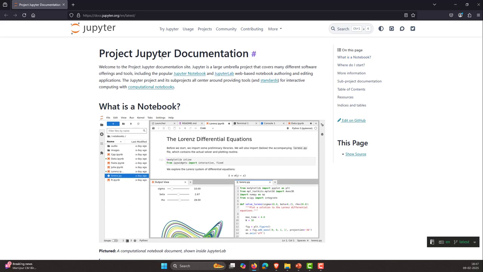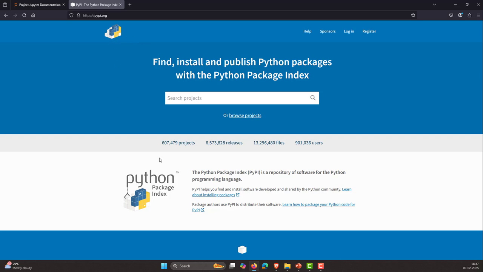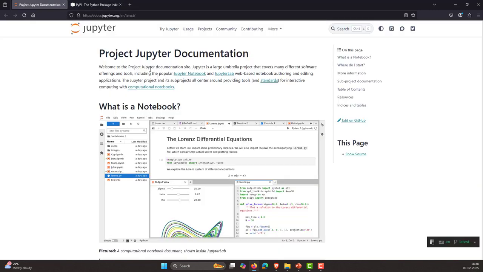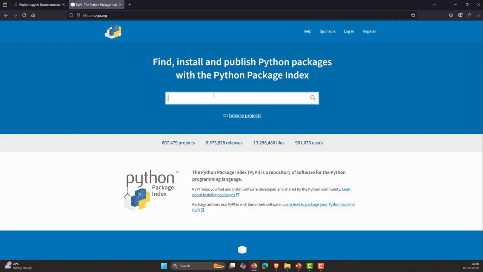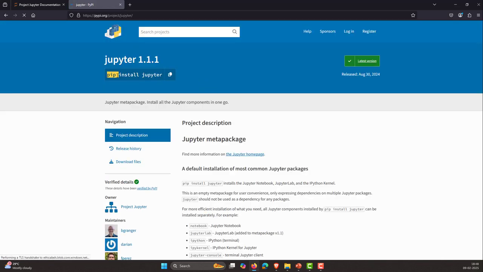All right, now let's see how we can install Jupyter. In order to install Jupyter, we can use PyPI. PyPI is the Python Package Index, which is a repository for software for the Python programming language. In PyPI, you can find almost all open source libraries, and those packages can be installed and used. Even Jupyter we can find in PyPI. Okay, so this is the current latest version that is available for Jupyter.